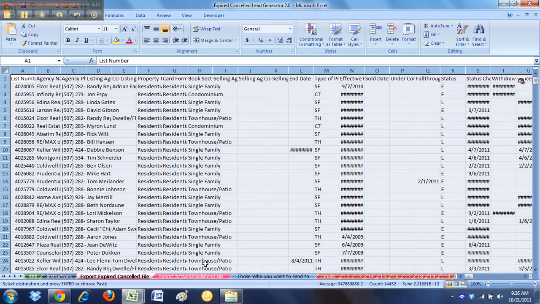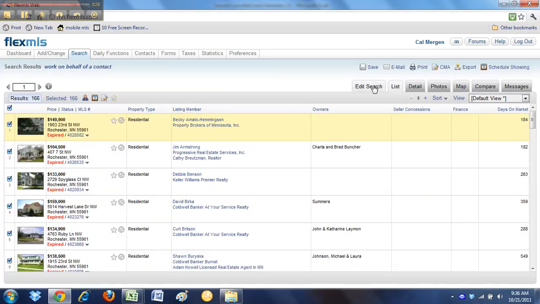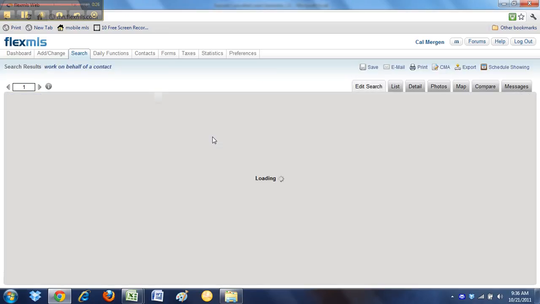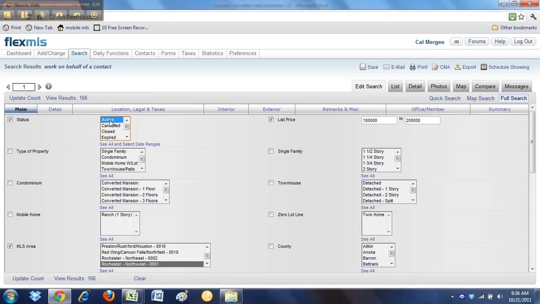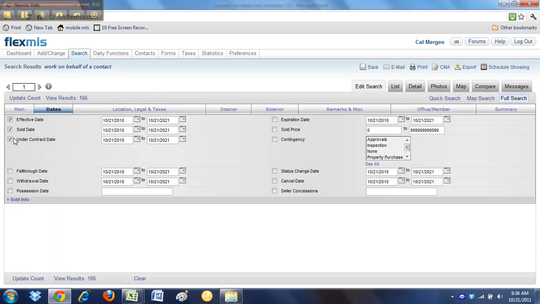Now it's going to take a second because it's going to go through and grab all the data that it needs. And now we're going to go back to Flex. We're going to go back to the search. We're going to edit the search. Now what we're going to do is change it to active, closed, and pending. To select multiple ones, you have to hold down the control key. Now we're going to go to the date. These three right here need to be checked. And all we do is 1/1/2011, 1/1/2011, 1/1/2011. Let's update that count.